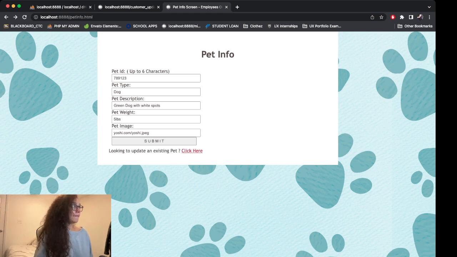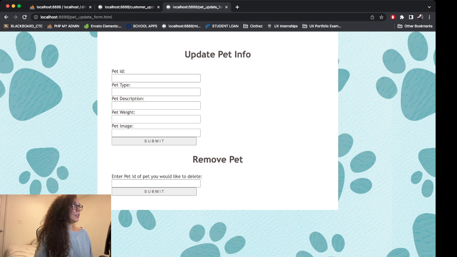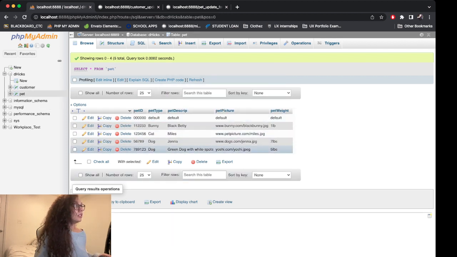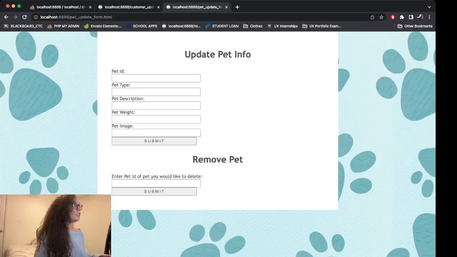Okay, so I wanted to also show you the update function. So click here. So same thing, you need to have your pet ID to be able to update the pet. So for this one, we'll use our example, Yoshi. Let me grab his pet ID one more time. So pet ID. Okay, so I've got his pet. Oh, let's add that 3.